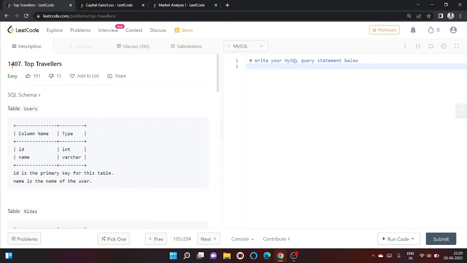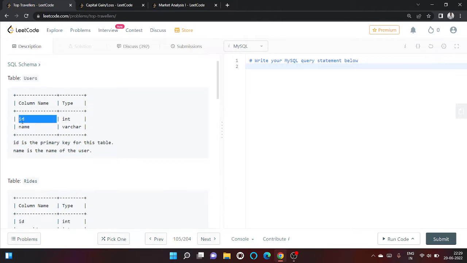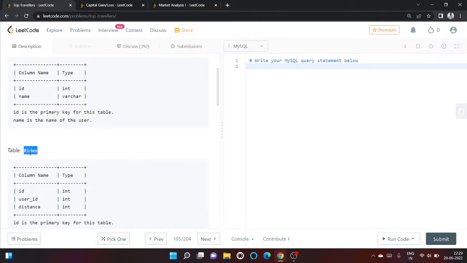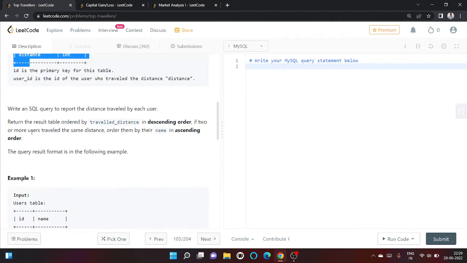So today I'm going to solve problem 1407, Top Travelers. We have a table users with columns ID and name. We have a table rides with these column names. We have to write an SQL query to report the distance traveled by each user.